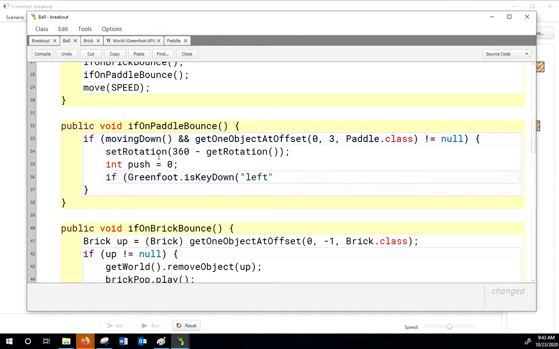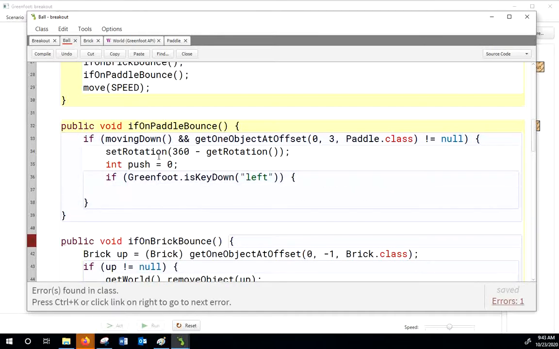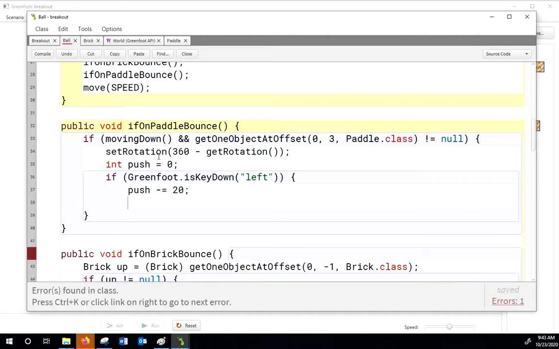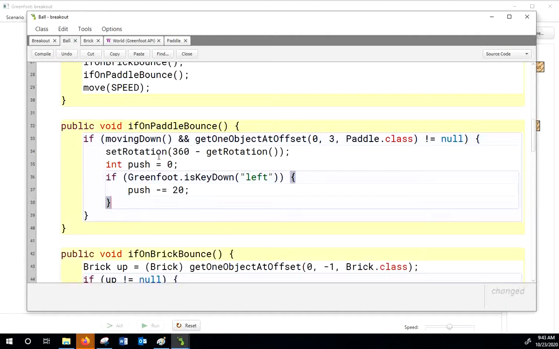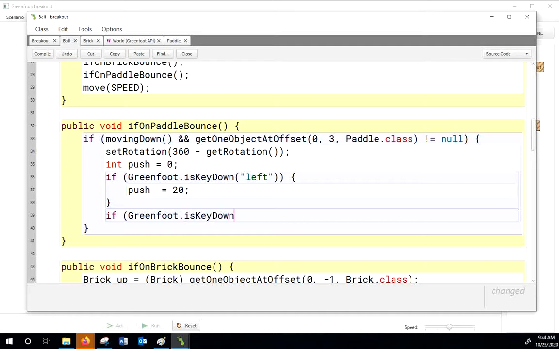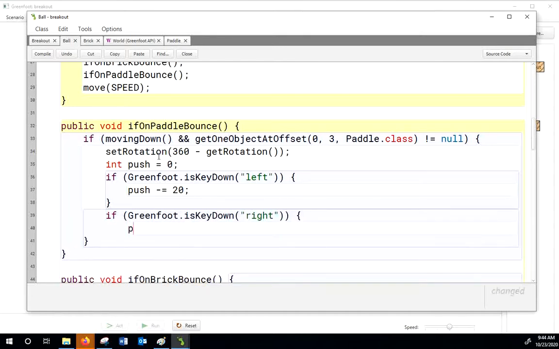And we're basically going to be doing exactly the same thing that we did in the other class. We're going to make a variable set to 0. If you're going left, we'll subtract from it. And I know that's a magic number there, but that's okay in this case. Is key down right. I'm going to add 20 to it.